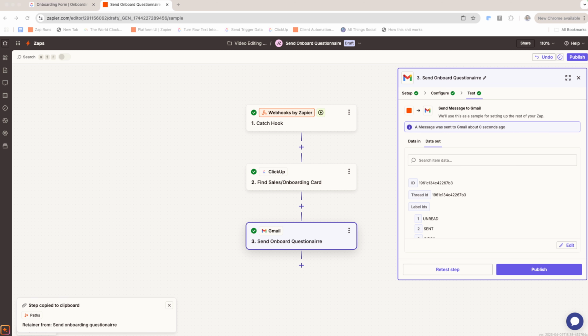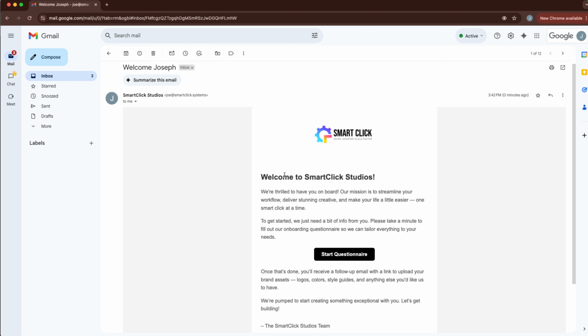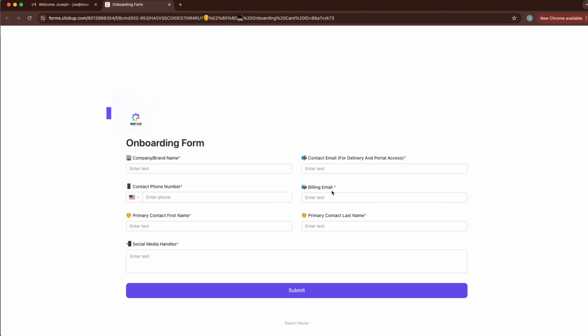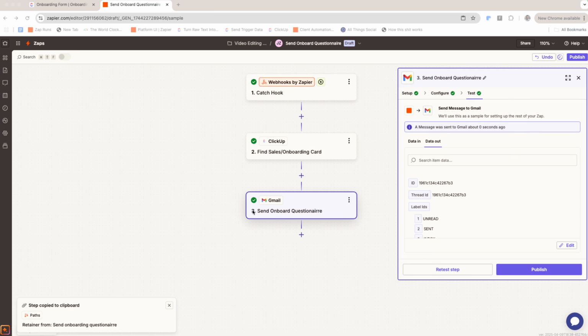All right, so I'm going to pull in the email account that it was sent to right here. So this is what the email looks like when it came in. It's got the logo, it's got a little welcome, and then when I click start questionnaire, it's bringing me right to that form, and I can go ahead and fill it out. So that's the desired outcome that we want. So we'll go ahead and drop that out for the time being, and we will jump back into this. So this is working well.